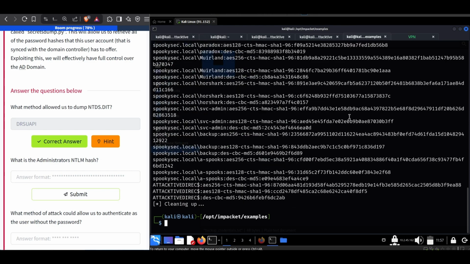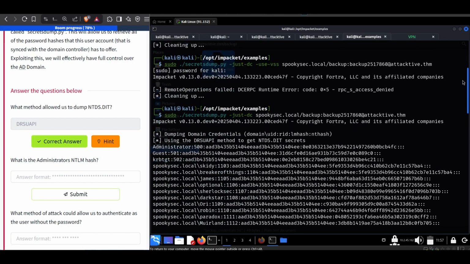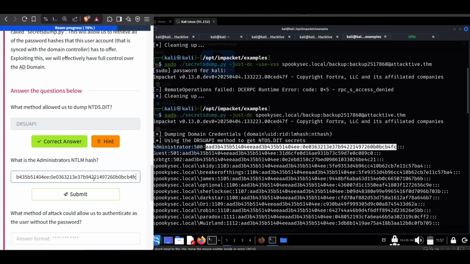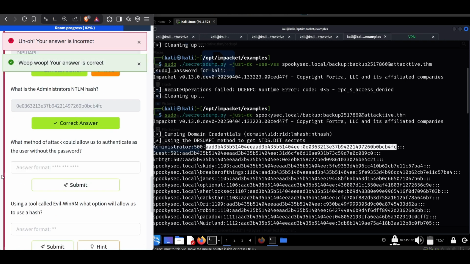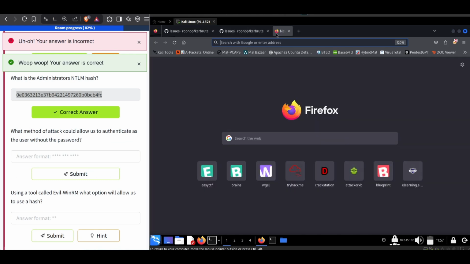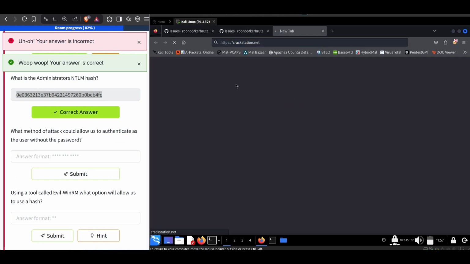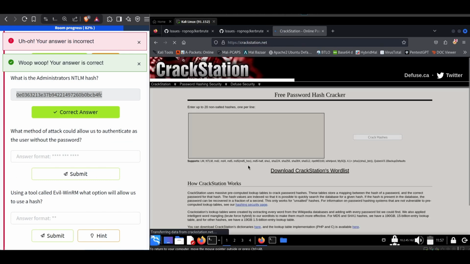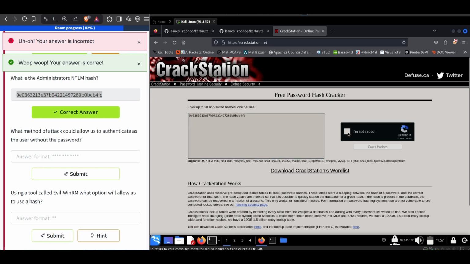Okay, so what is the administrator NTLM hash? Let's see what is the hash. NTLM. Okay, let's see if we can crack it real quick with CrackStation. Or we can use John or hashcat. Doesn't really matter to me.